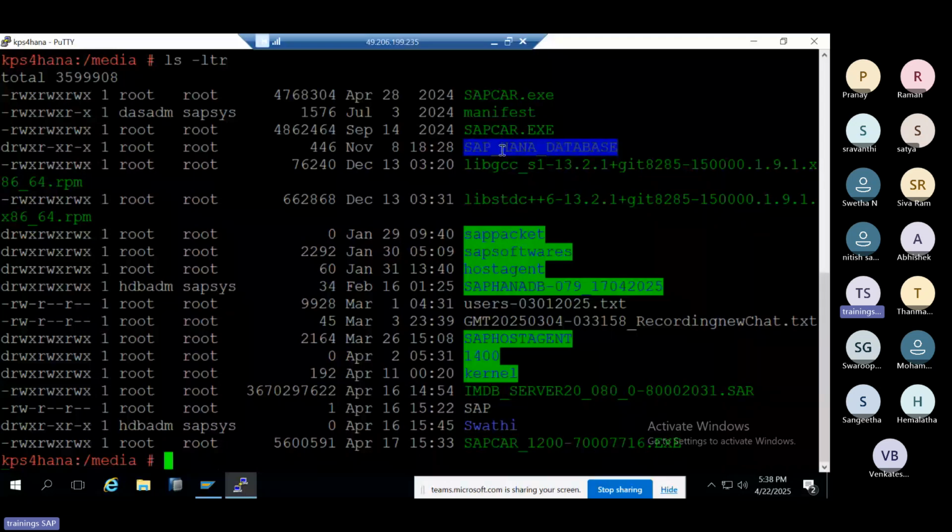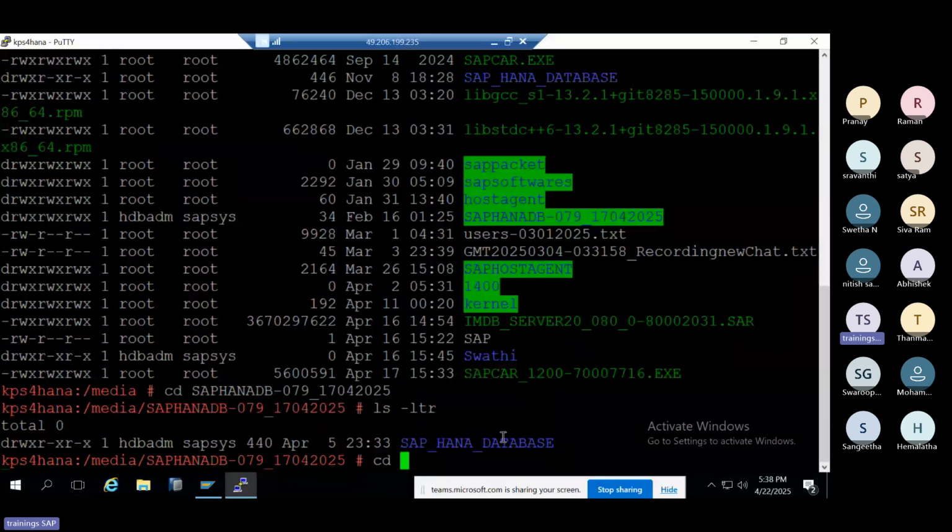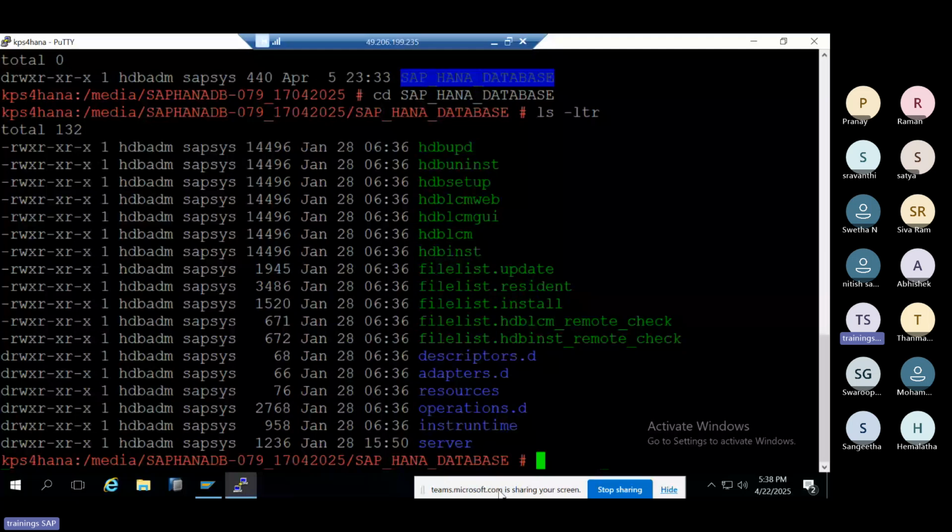When you extract the SAR file, you will get the DB database. You can go to the cd, and cd means change directory. That's why we discussed the commands yesterday. This is the place where you can go to the HANA database, and here you can install the HANA database.